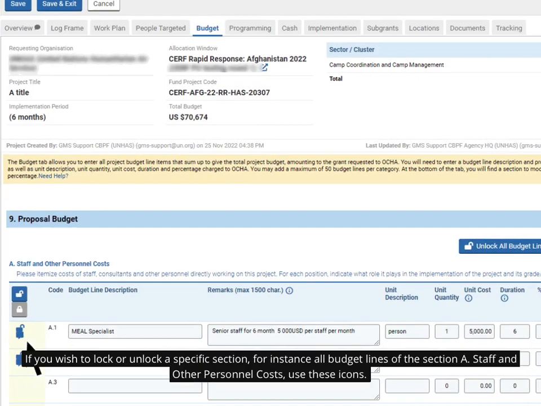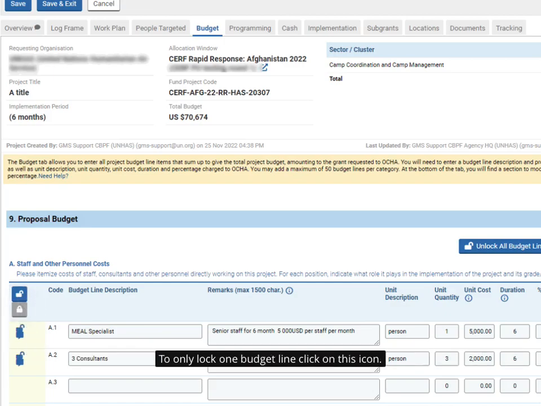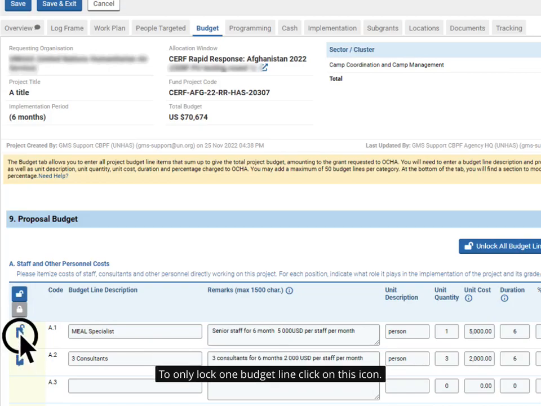If you wish to lock or unlock a specific section, for instance all budget lines of the section A staff and other personnel costs, use these icons. To only lock one budget line, click on this icon.